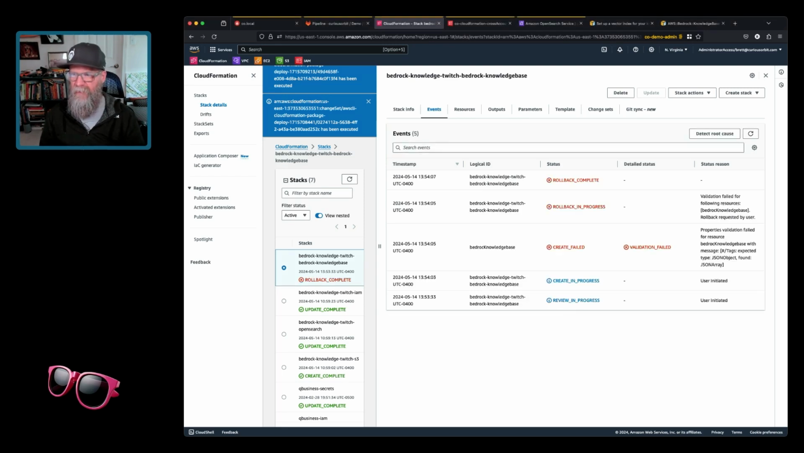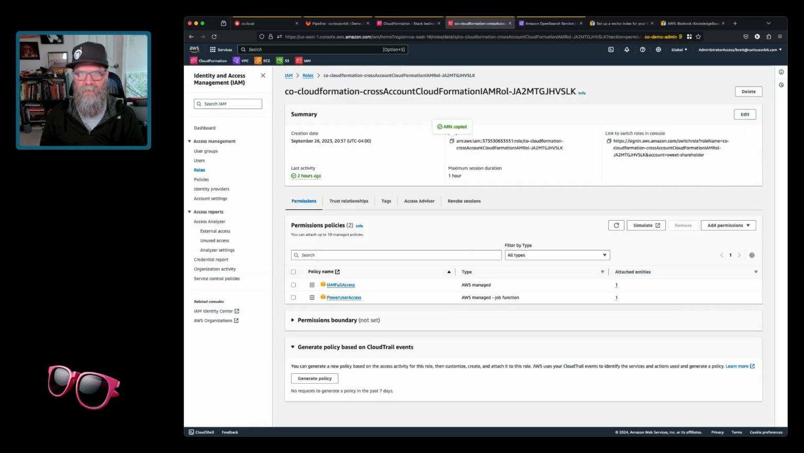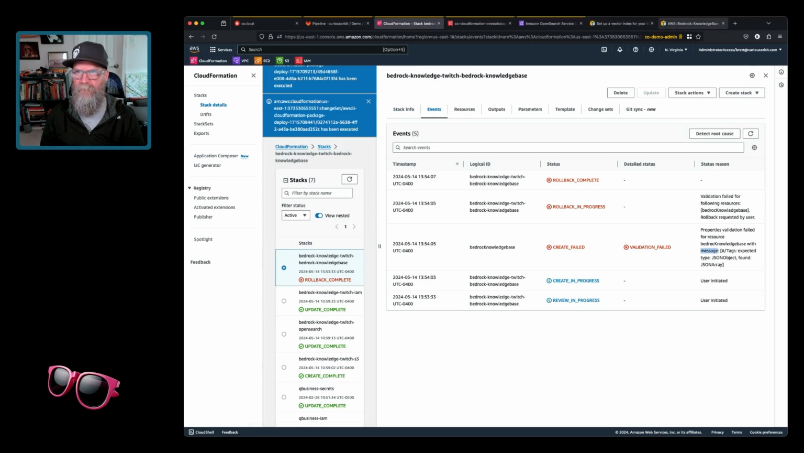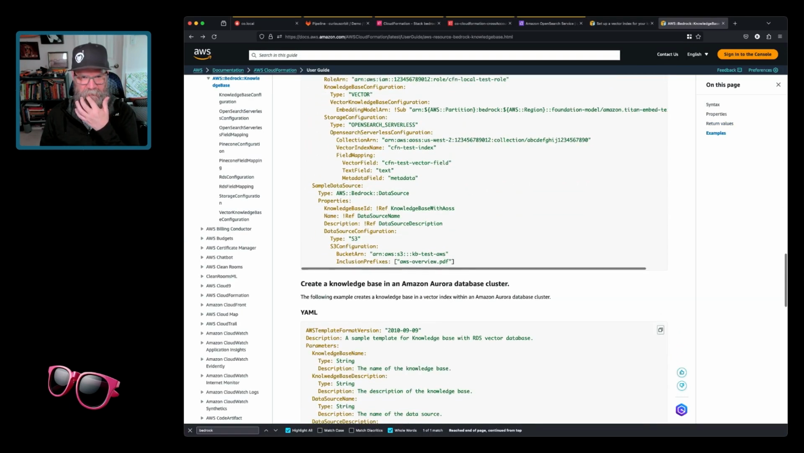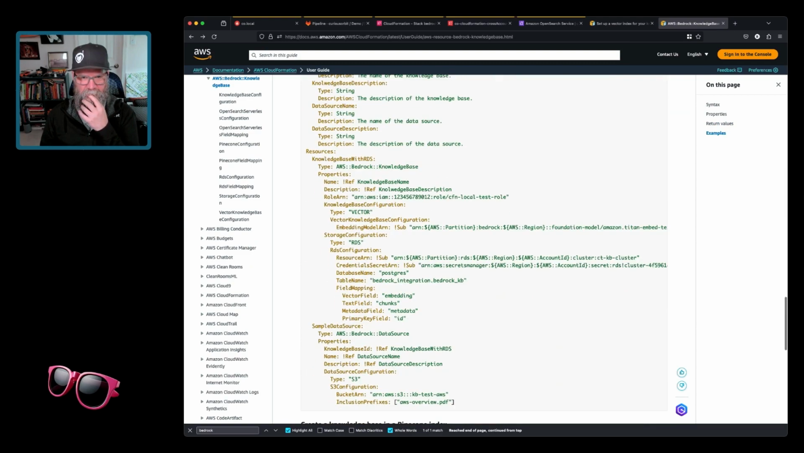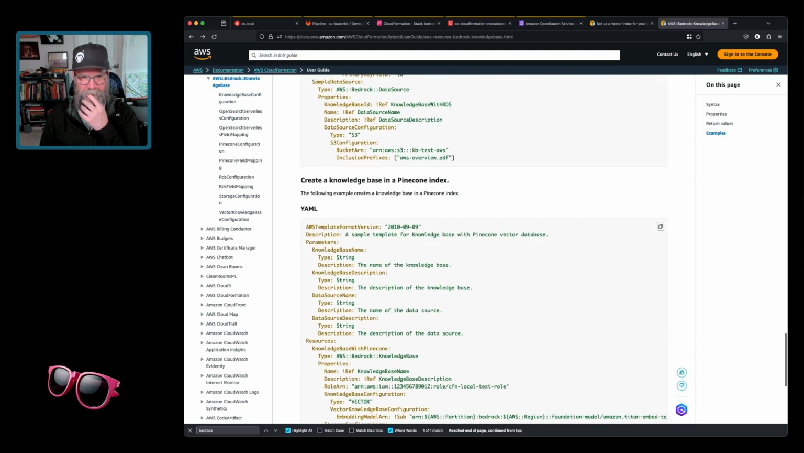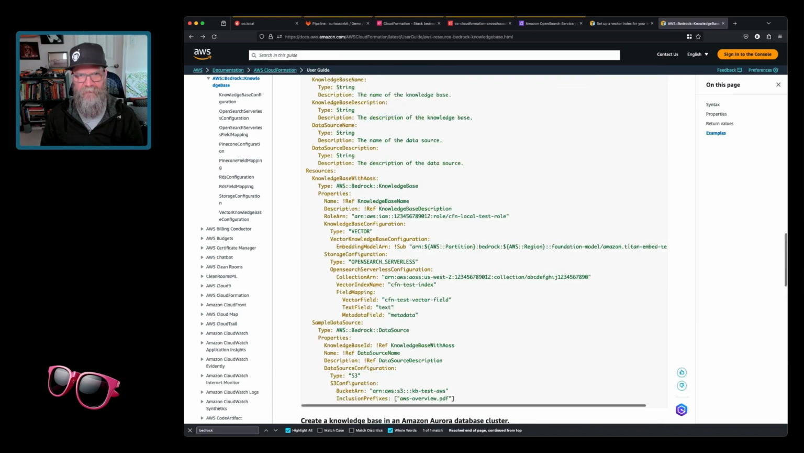Tags expected, found JSON array. That's the problem when you're cutting and pasting stuff. It wants the tags in a slightly different format. Let's go back over here and have a look at the actual documentation for this. See if it gives us an example. Do they include tags? No examples of tags.